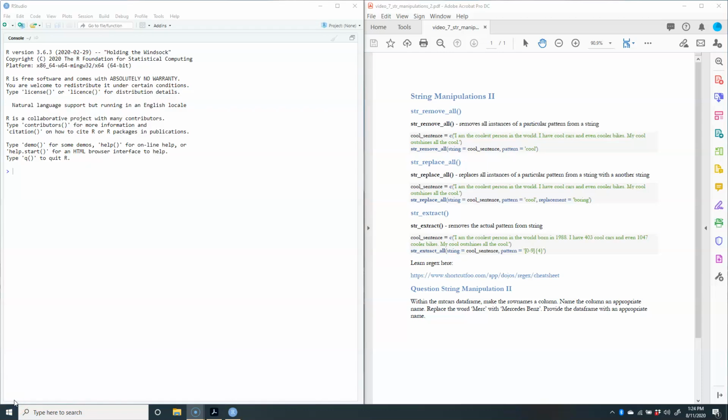Okay, so in the last video, we talked about cool functions like string trim, string view, and string detect. In this session, we're going to talk about other really nifty and probably more important techniques in terms of string manipulations. So let's go ahead and jump right into it.